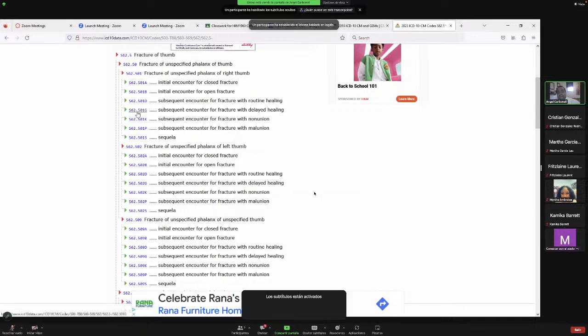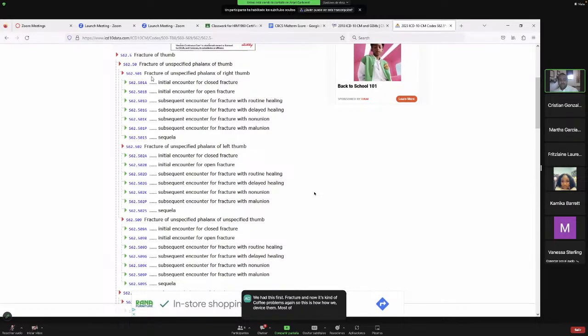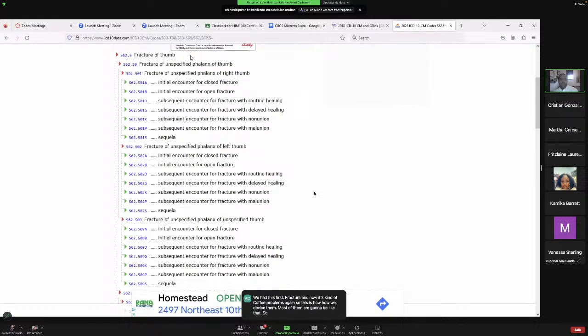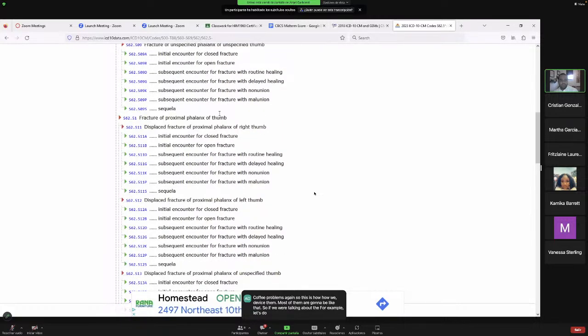So we had this first fracture and now it's kind of causing problems again. So this is how we divide them. Most of them are going to be like that. So if we were talking about, for example, let's do this one here.